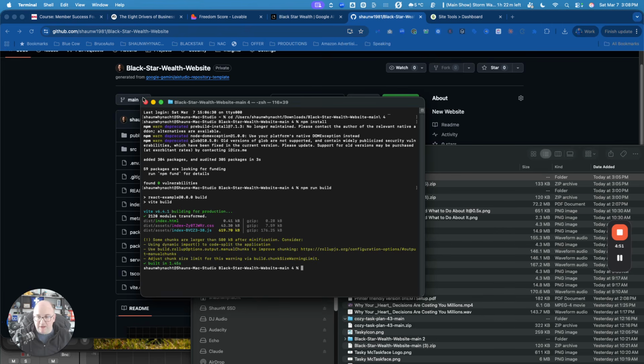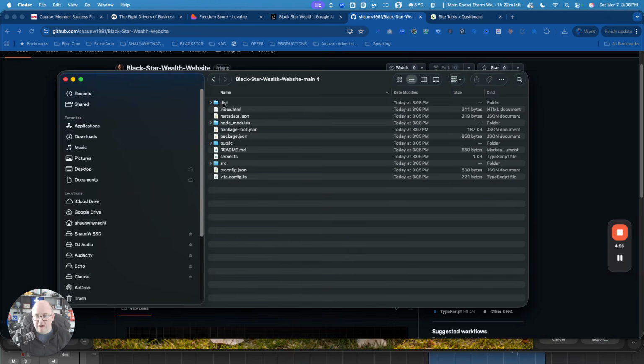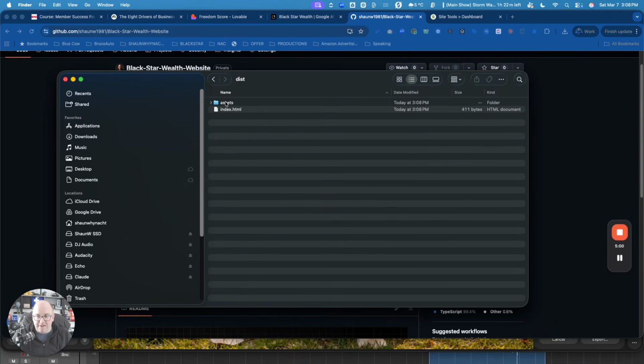Awesome. Now, the only thing you're going to notice different, I'm going to move this out of the way. We come back to this folder. In here, there is now a dist folder. This is where you put the files on your computer. Sorry, not on your computer, on your web host.